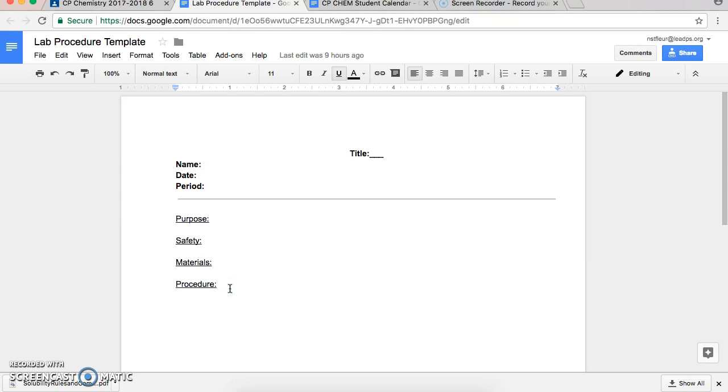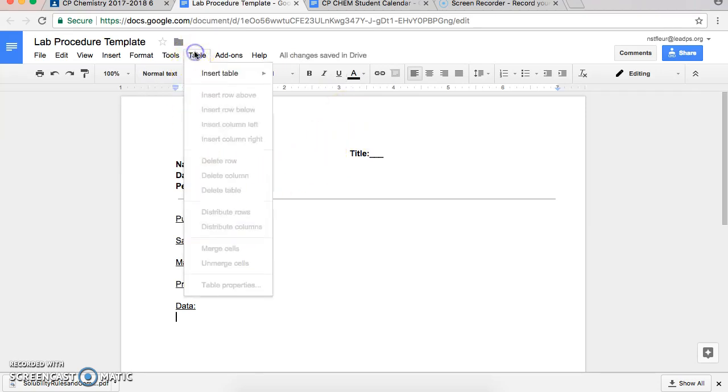Now, with that being said, after the procedure, the next part is the data section. This is where many people were working towards the end of class. And I just want to be clear about a few things on how to use Google Docs to insert a table. So you want to make sure you type in data and you have written this header. I'm just going to go ahead and get rid of the underlining and hit enter, and now I'm ready to start my table.